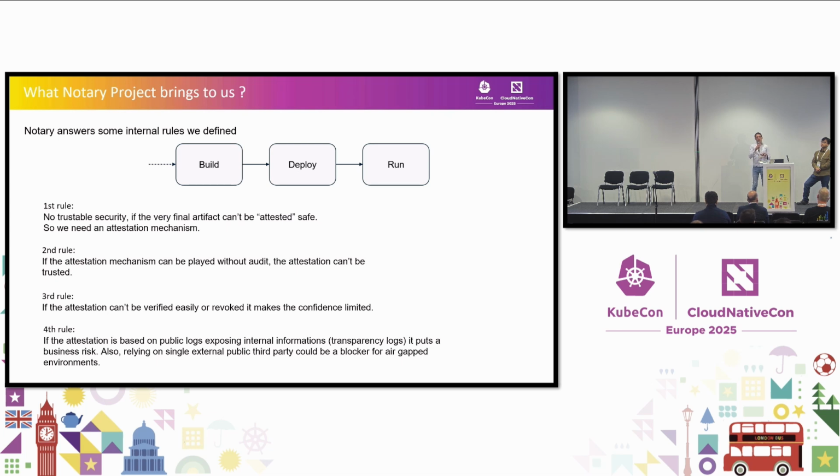Also, the other thing about transparency logs is that they make it mandatory to upload all your build pipeline information, or your build pipeline artifacts and results, publicly on the internet to make them verifiable. And we don't want, as a SaaS company, to publish all of our pipeline data on the internet. It makes no sense.